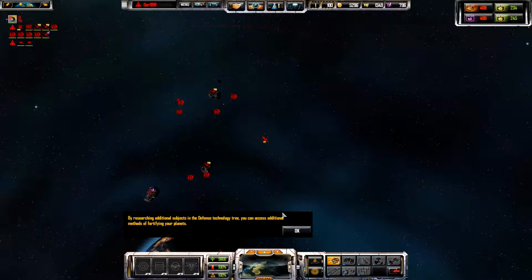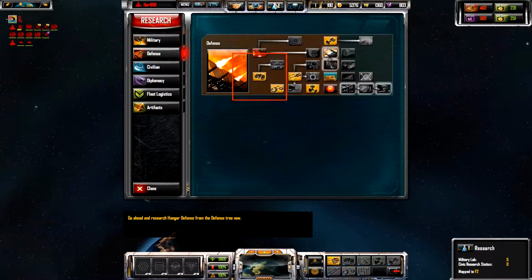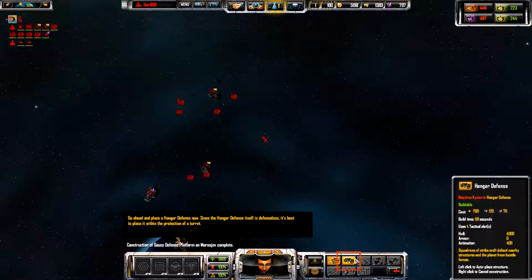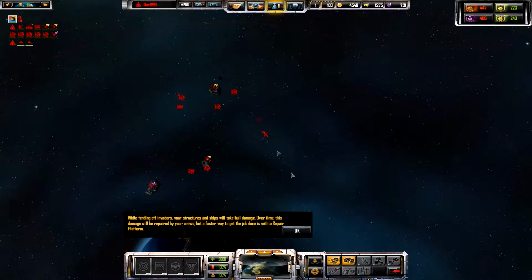By researching additional subjects in the defense tree, you can access additional methods of fortifying your planets. Go ahead and research angular defense from the defense tree now. Angular defense will cost more than turrets, but will allow you to build a hangar with strike craft that will protect your entire gravity well. Oh, that'd be amazing. The hangar defense can be upgraded through research to offer greater production. Go ahead and place the hangar defense structure. Okay, it doesn't matter where we place it, so let's place it next to the turret.